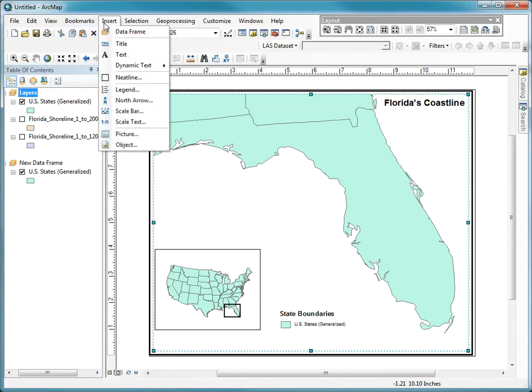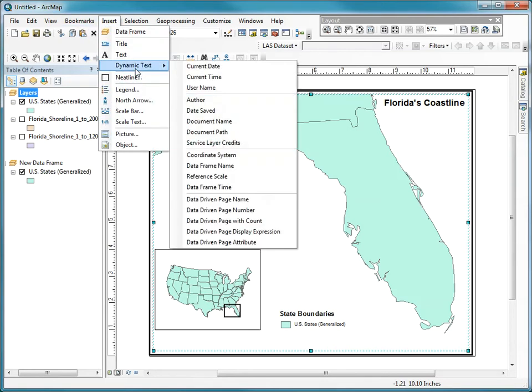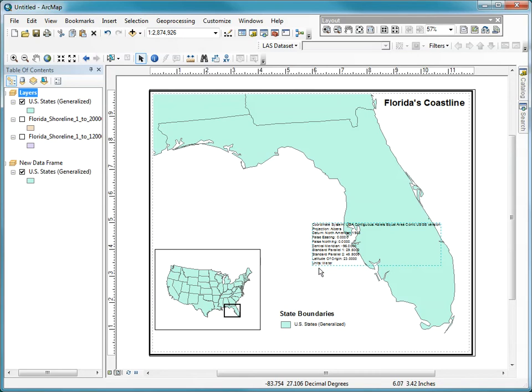Data sources, you'll notice that our inserts are also this idea of dynamic text, and you'll notice that many of the pieces of information will appear here, including author, username, document name, path, and then information about each of the pieces. Now, any one of these can be added as dynamic text. Dynamic text in this case means that it's going to grab information internal to the data. So, for example, if I used the coordinate system, you'll notice that all of our information from our projection properties would appear here.